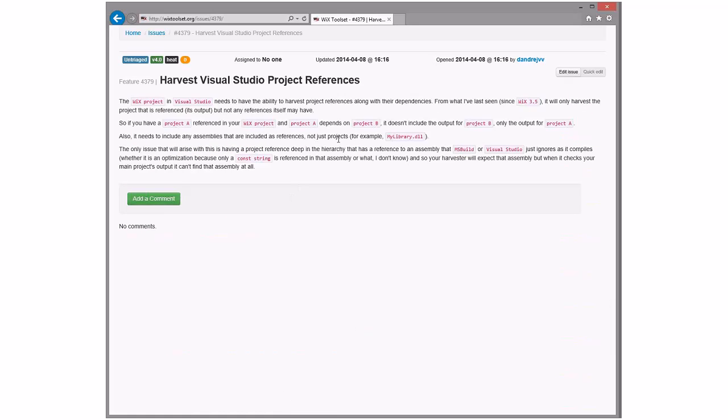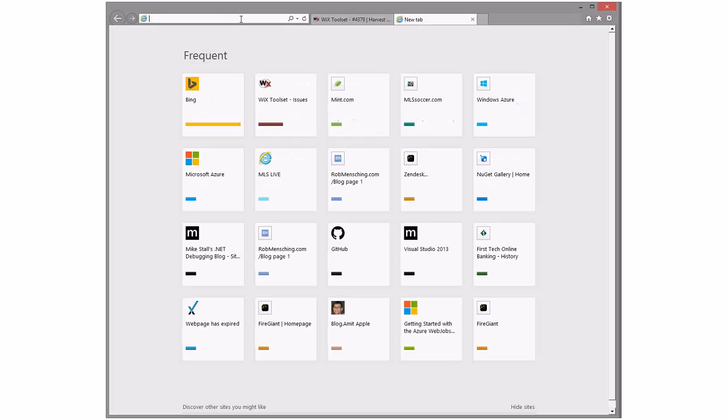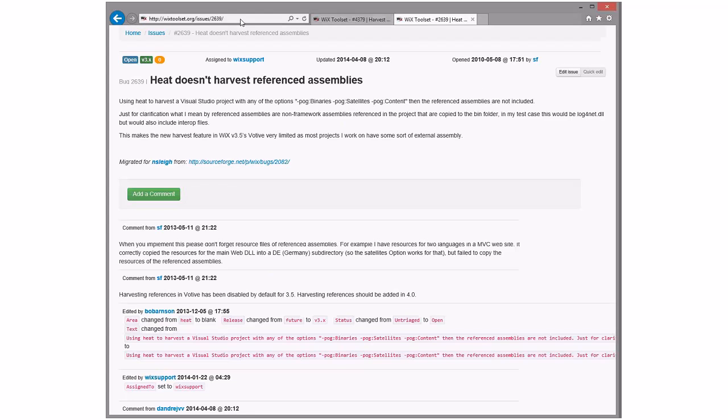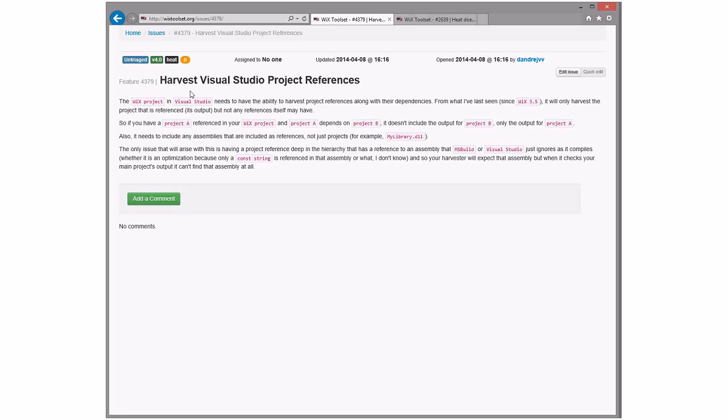Harvest project references. There's already a bug open on this. Yes, there is. There's been at least five. Sorry, can you open up issue 2639? I think that's the duplicate. 2639. I've been here before. Yeah, seems about right. Do you want me to do that one right here, since you're hacking on the other one? Yeah, please, go ahead.